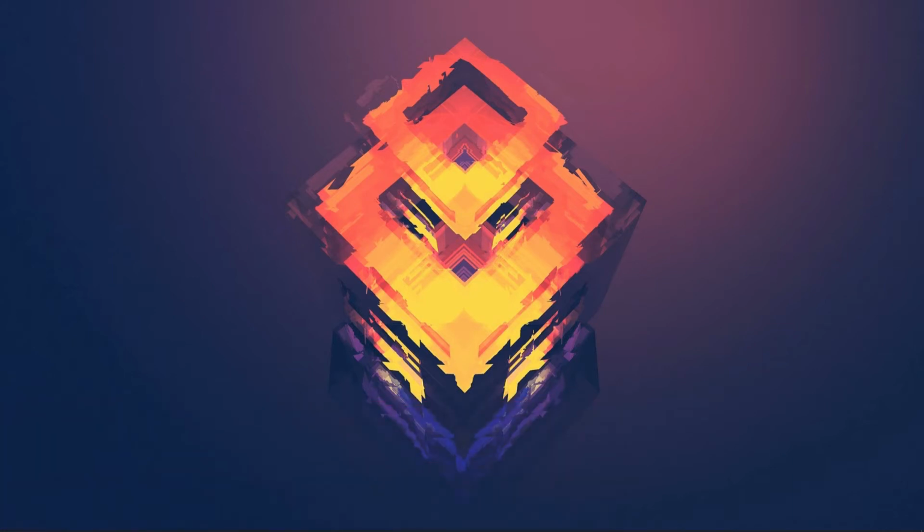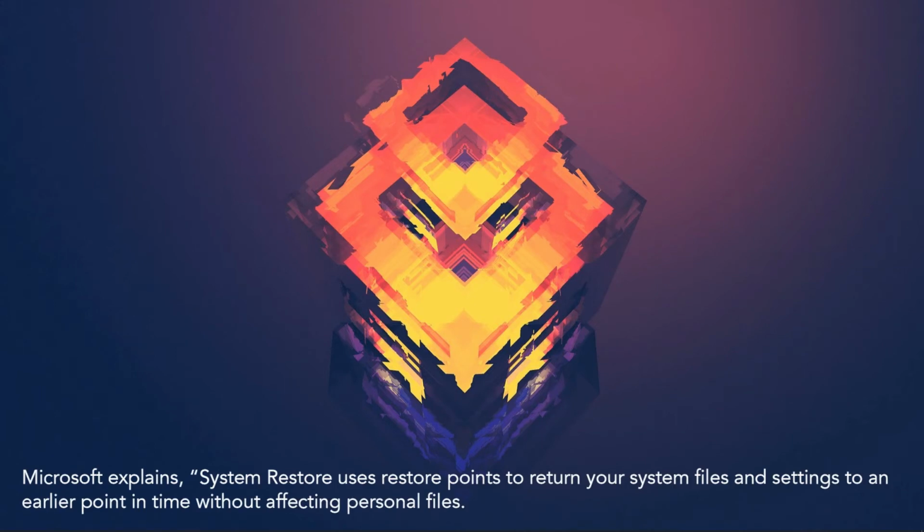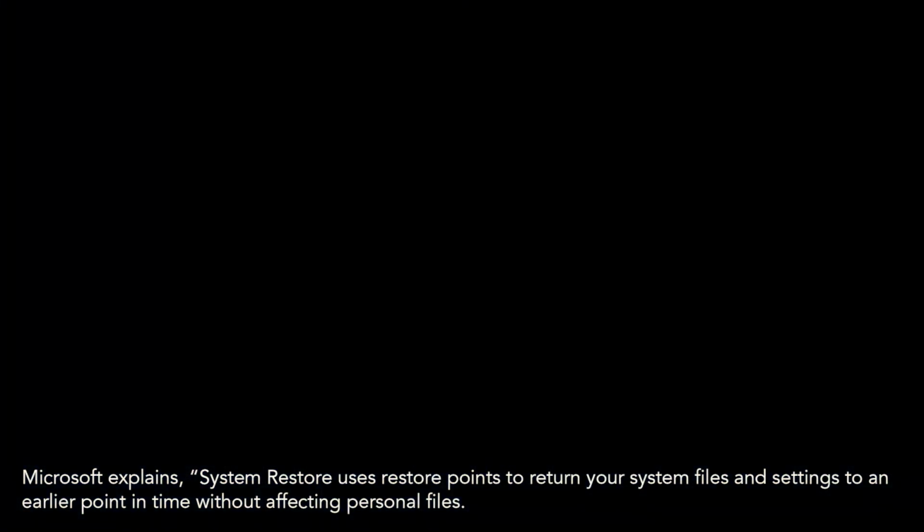Now, a restore point is a saved snapshot of a computer's data at a specific time. Restore points are a component of the Windows System Restore utility. Now, here's what Microsoft has to say about System Restore.